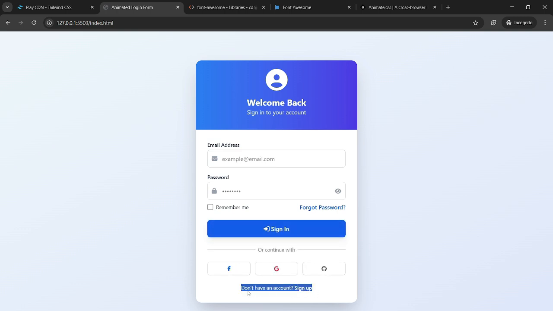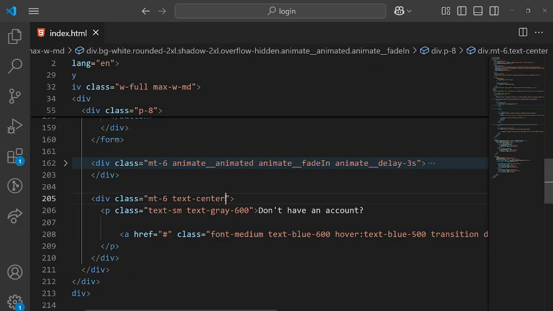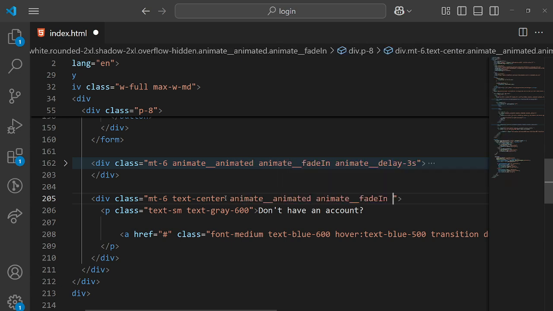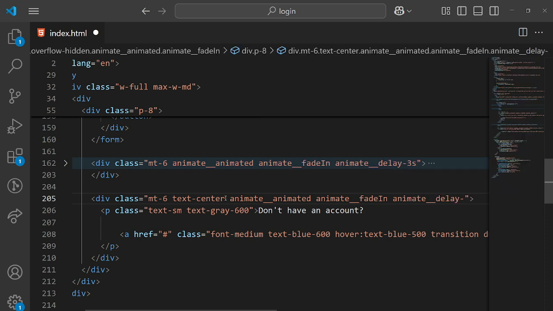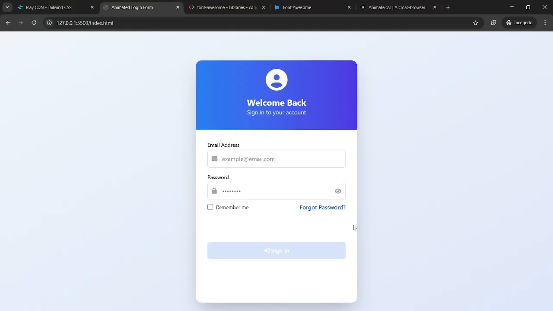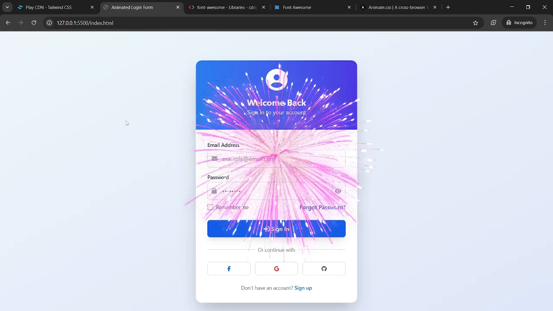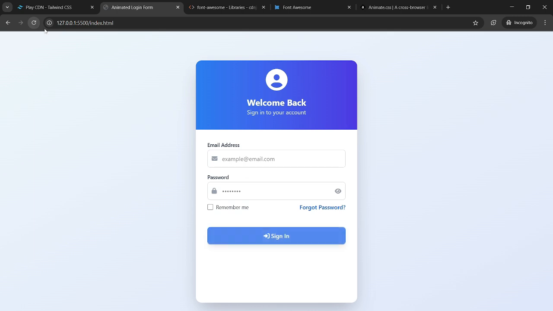So let's put some animation for this text. Okay, so here at the top I'm going to put animate__animated, and let's put some delay here. So the delay is 4 seconds. So save it and check it in the browser. So here you can see, beautiful. So this looks absolutely awesome. If I reload the page, then you can see.